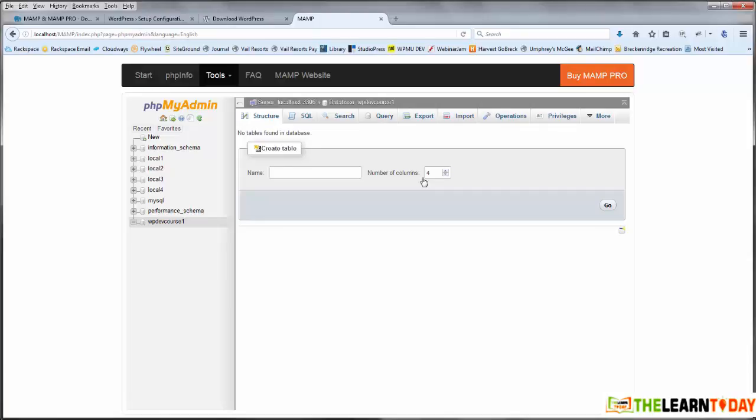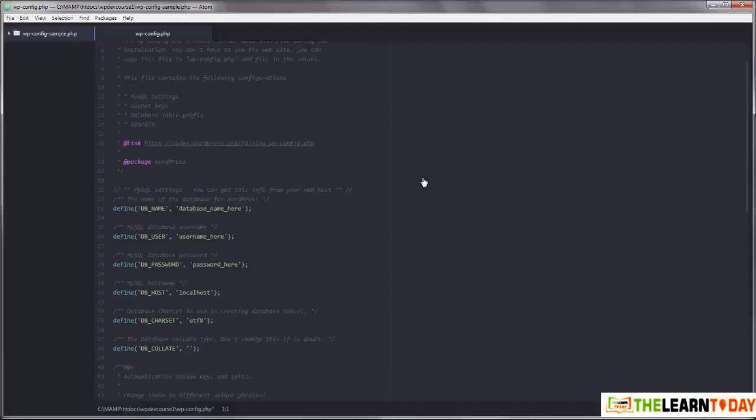So now that we have the database created, MAMP uses a standard set of credentials. And that's what we'll set up inside Atom, the text editor. So I'm going to edit wp-config.php, the database name that I just created. And the username and password, you'd never want to use this in a live site because it's not secure. But for ease of setting up sites locally, the default is to set the username as the word root and the password as the word root.